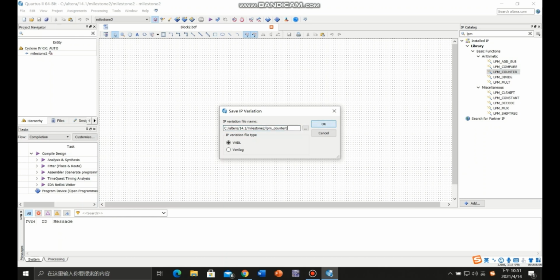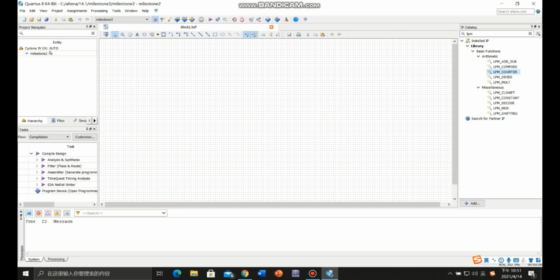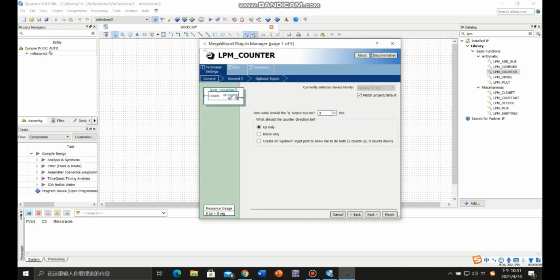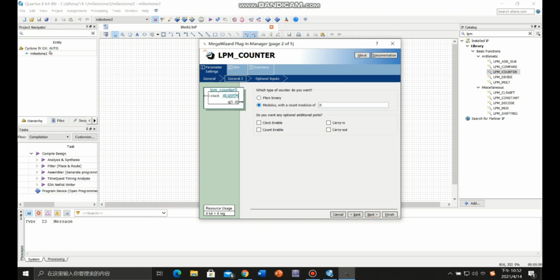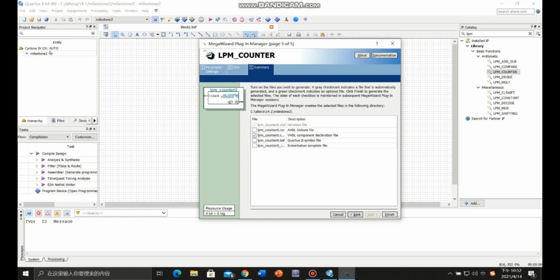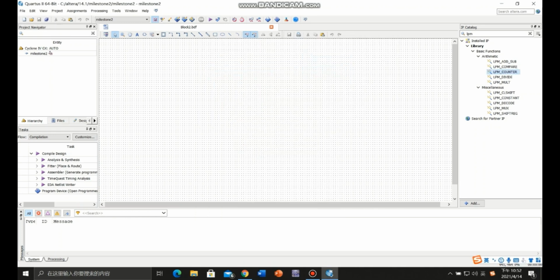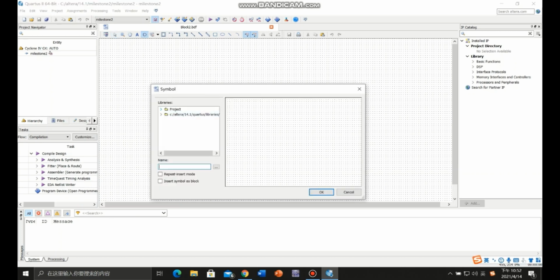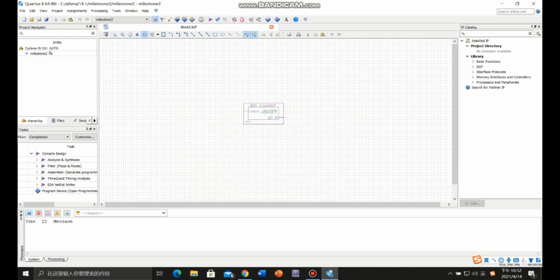Give the name. We have to set the Q output to 4 bits and set the count modulus of 10 and build a symbol file. Okay, project. Okay, this is the BCD counter.